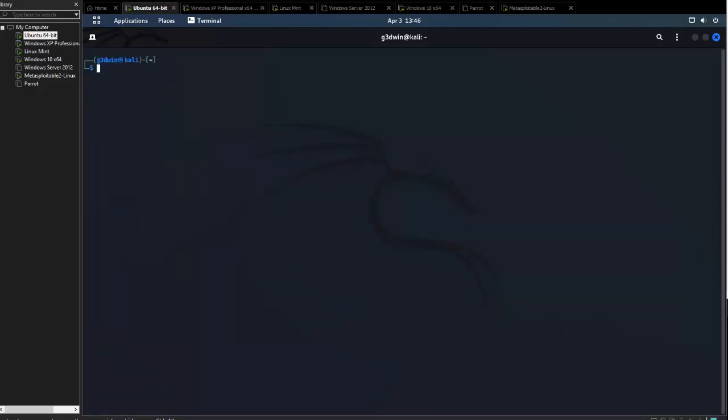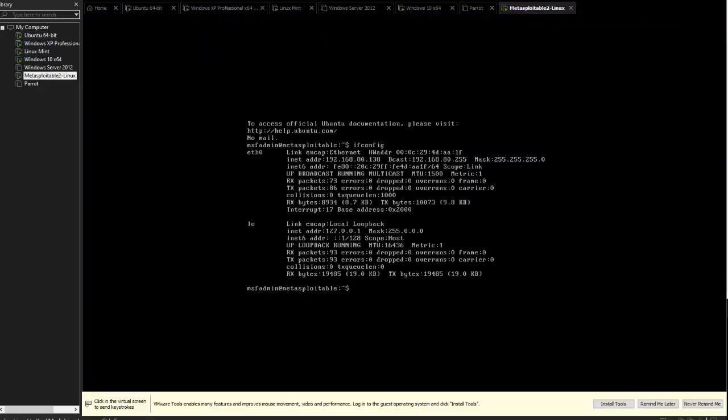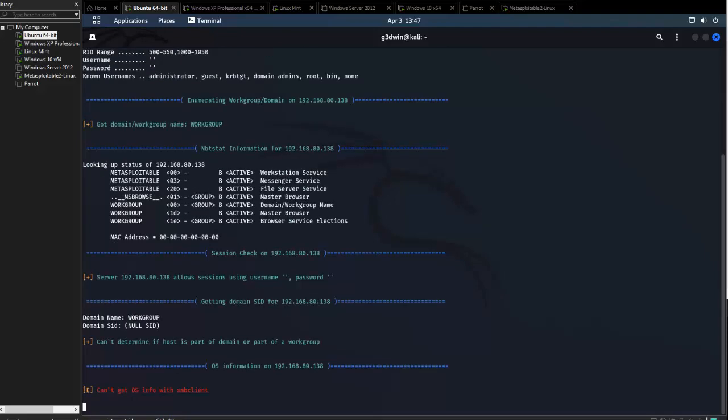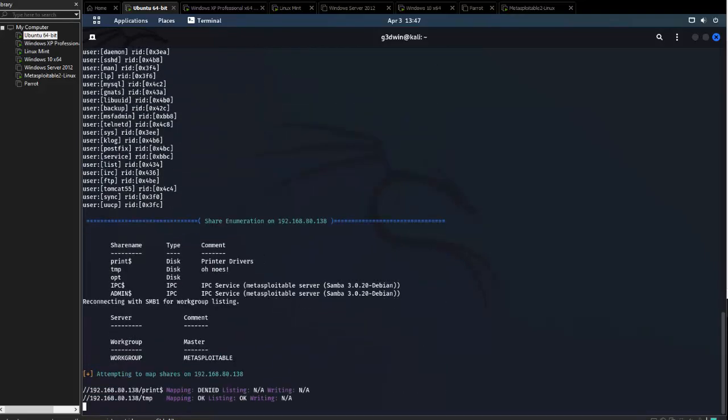All right, so the next tool is called enum4linux. So enum4linux. Okay, so let's see. I want to test my Metasploitable, which is 138. Okay, so we're good. So let's see what happens if I do that. Wow, look at that. Some good information coming through.